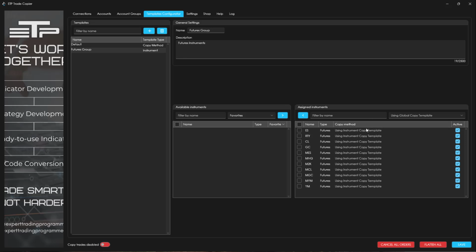It's saying using instrument copy template. Then the instrument copy template is actually this right here, and it just says using global copy template. So what does that actually mean?